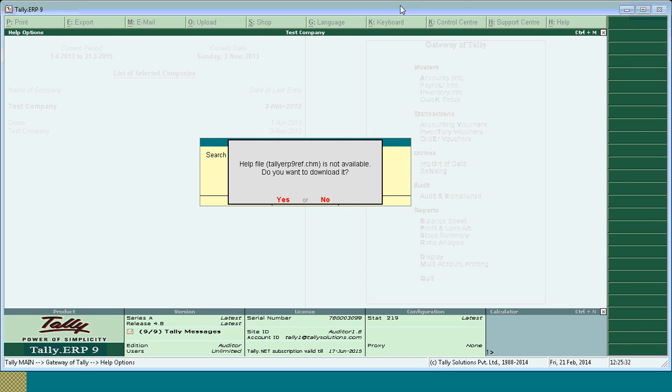See, when you don't have the reference file, that is the help file in Tally, it will ask you to download. In case you have the reference file, it will open the reference manual. So we can give the keyword, so that Tally will display the content which you can see and which will help you in passing the transaction or viewing the report as well.